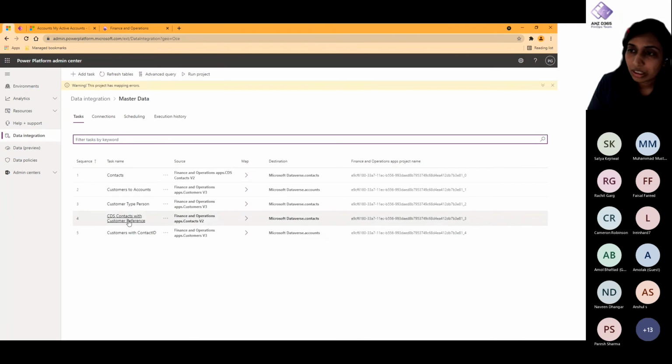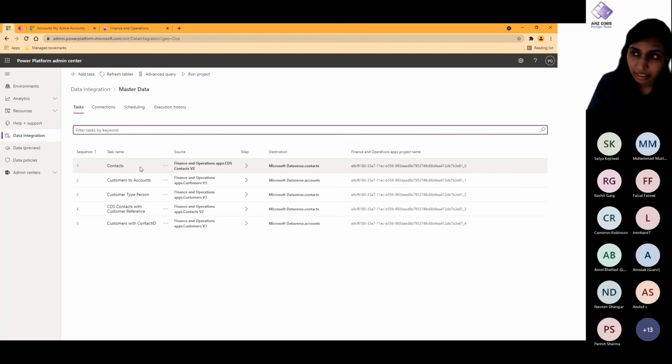So in this one, what I'll do is CDS contact with custom reference. I already synced all the contacts. I already synced all the accounts. Now I'm just passing the customer reference in this batch. And in this last one, I'm passing the contact ID to the customer so that they can complete the reference. They can complete the loop.